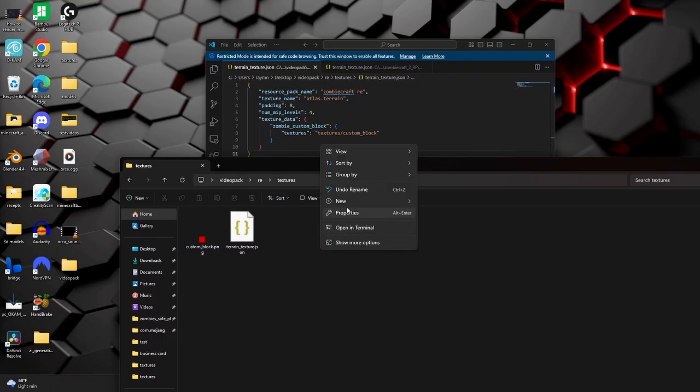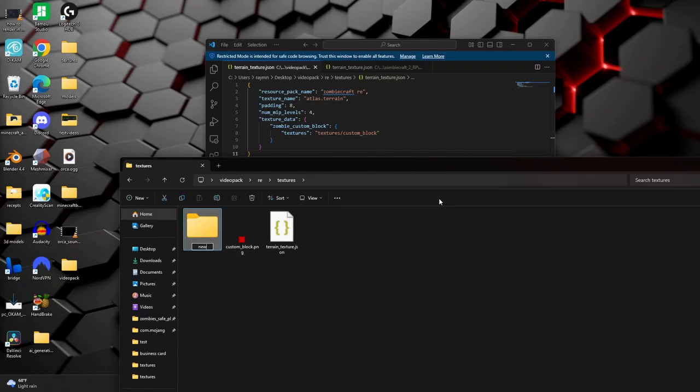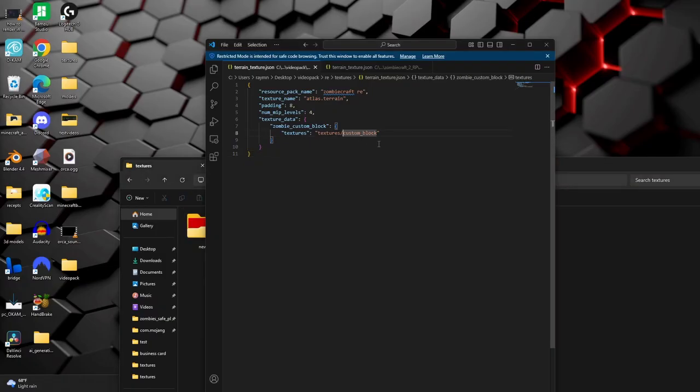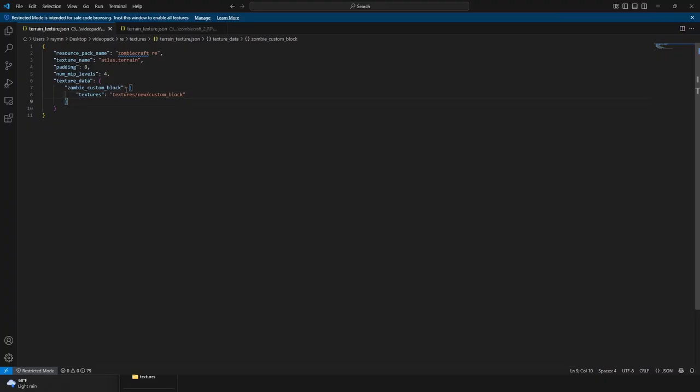If we would add a folder here, like this, new, then stuck it in here, it would have to be like this, new. Pretty simple. If you added more blocks to this, all you would do is new block. Literally the same exact thing, just over and over again. So that explains the Terran textures.